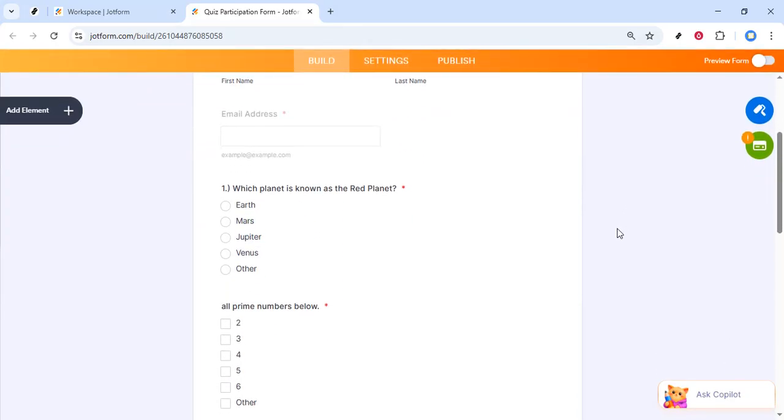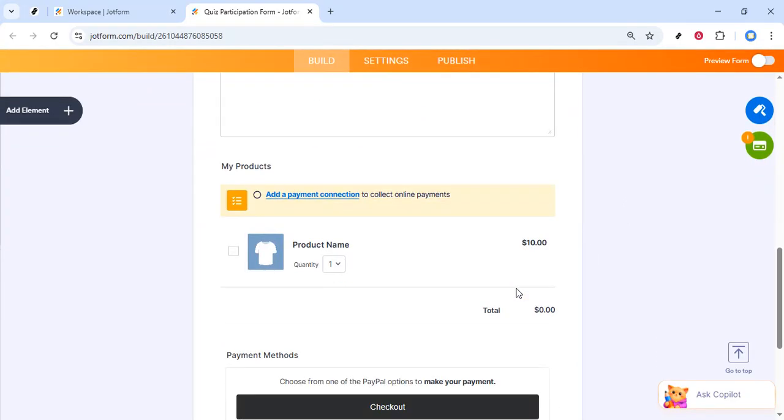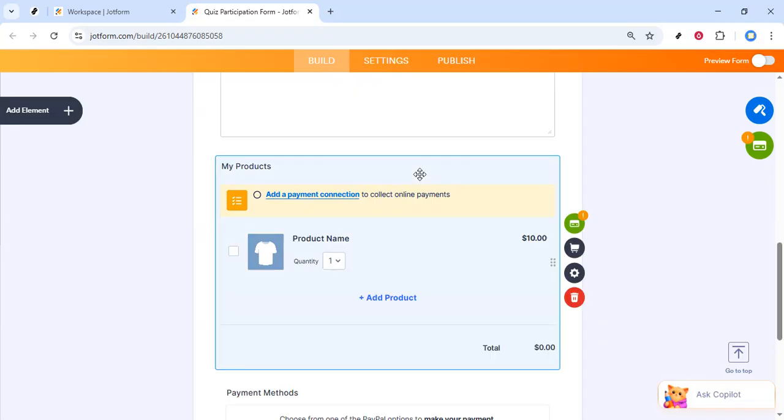Now that you're in the form editor, the next step is to locate the My Products field. This is typically where the payment options are configured. Click on this field to bring up its settings. It's crucial to ensure you're clicking the right section to avoid any confusion later.